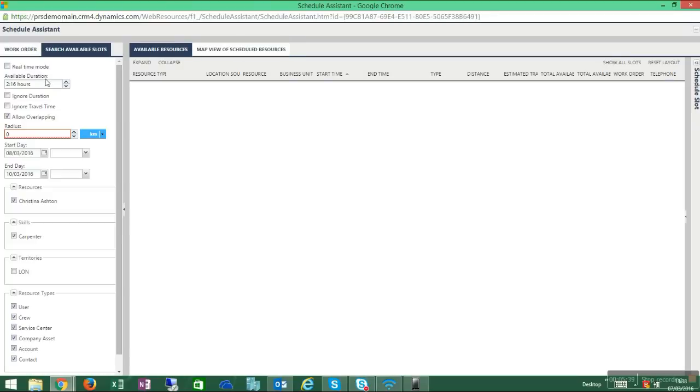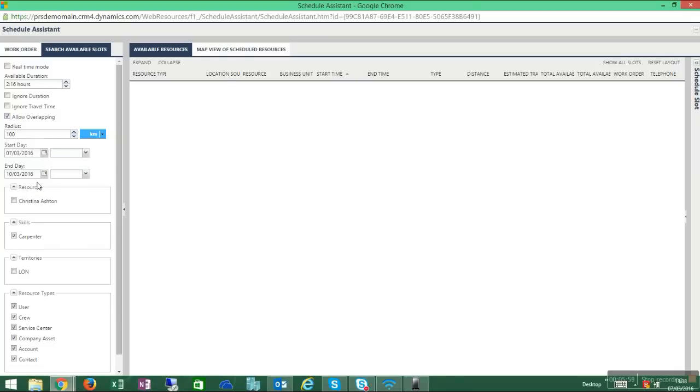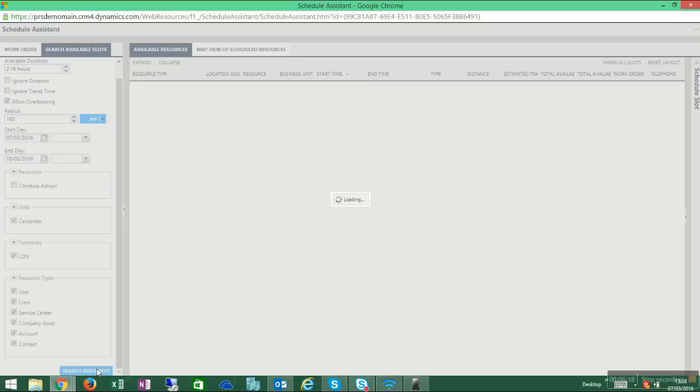On the left-hand side of the scheduling assistant, you can see that first of all, I have various options that I can apply. The way we're going to start is applying a 100-kilometer radius around the current residence. So we only want to choose people from within 100 kilometers. We also want to make sure that today is the day that is selected as the start day. And 3 days from now, which is within the SLA, somebody would potentially go out and visit Sandra Jones. Then finally, we know that the skills required to do this are carpentry, and the territory that this could be in is London. Let's apply the filters and see what resources I've come up with.